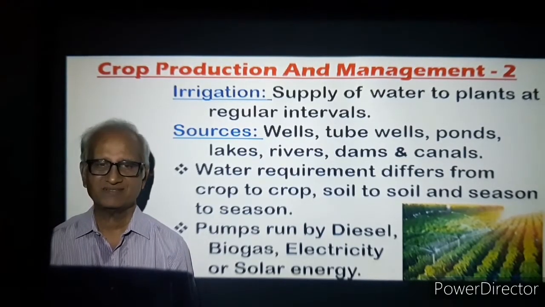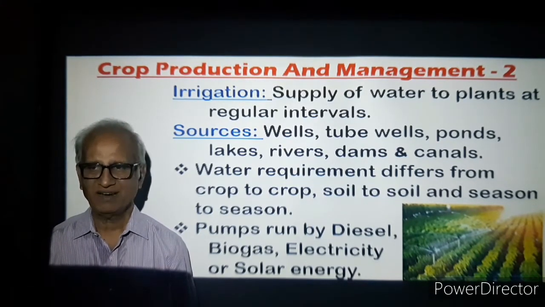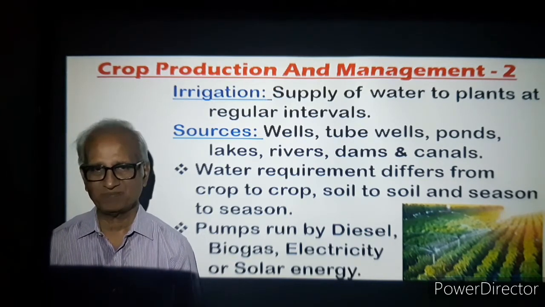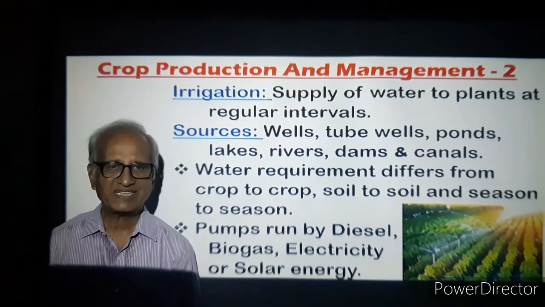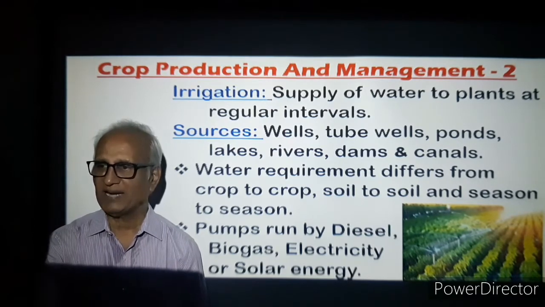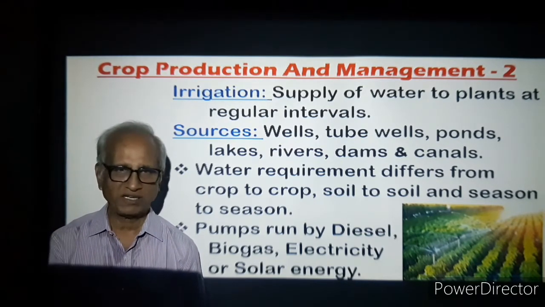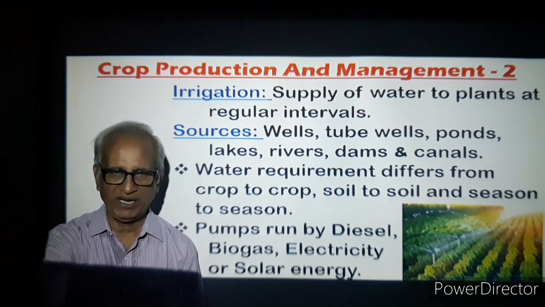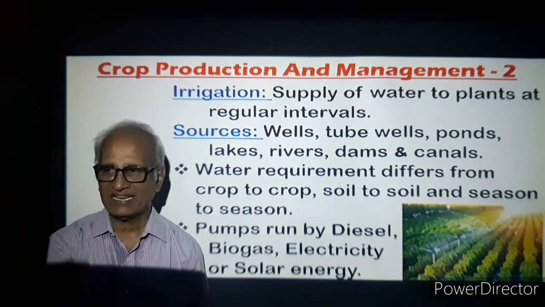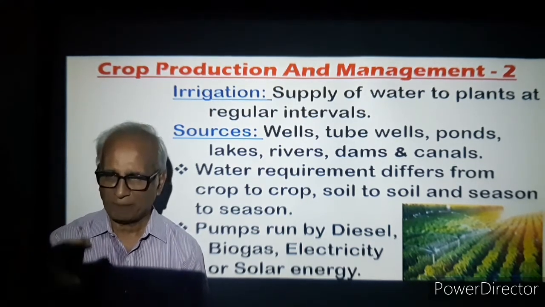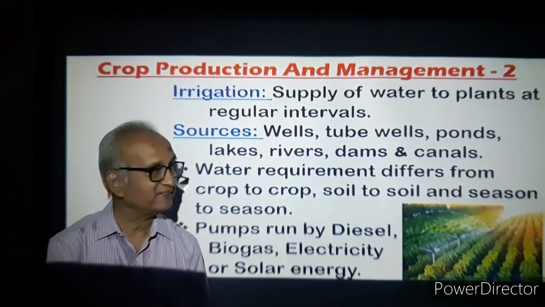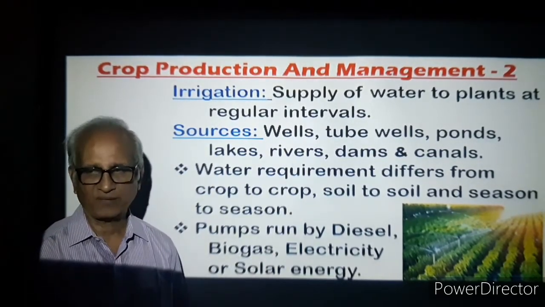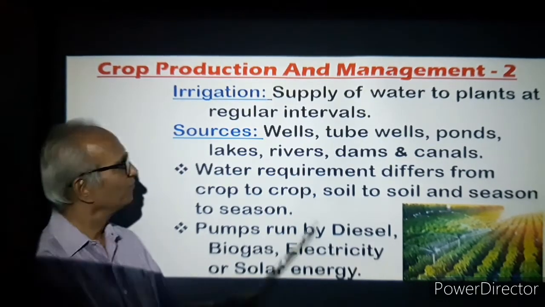Let's continue with crop production and management. Now let us take up irrigation. What is irrigation? Supplying water to the plants in the field. Supplying water as per the necessity from time to time to your field is called irrigation. Remember, it is the supply of water to the green plants at regular intervals from time to time.